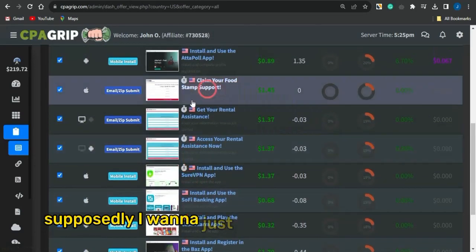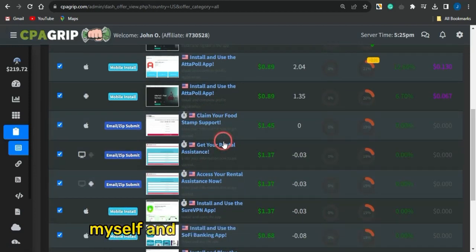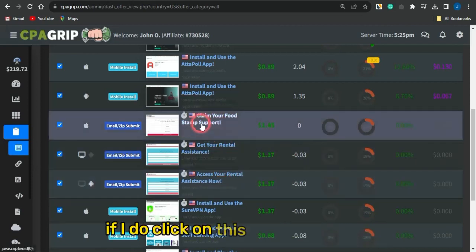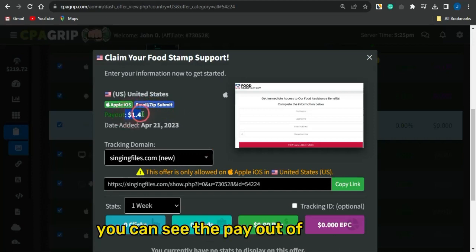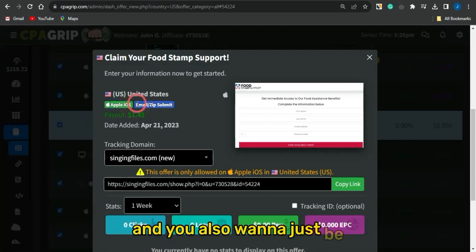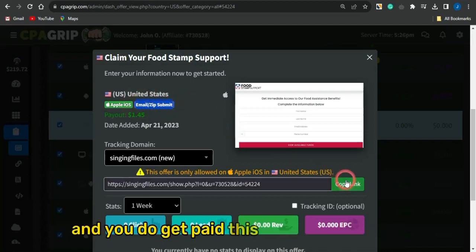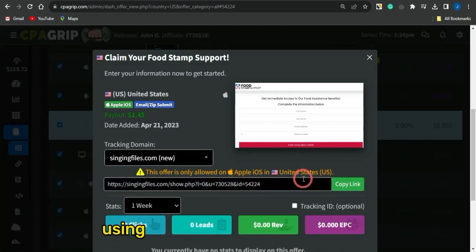And supposing I want to promote this offer or self-click this particular offer myself and make this amount, if I click on this offer right here, I will be able to see more details of the offer. Right now you can see the payout for this offer is $1.45. You can see that for this offer you need to use an Apple iOS device, and you want to be coming from the United States demographic to submit your email address and zip code while going through a simple survey, and you do get paid this amount right here. So you can copy this affiliate link right now to use it to self-click.